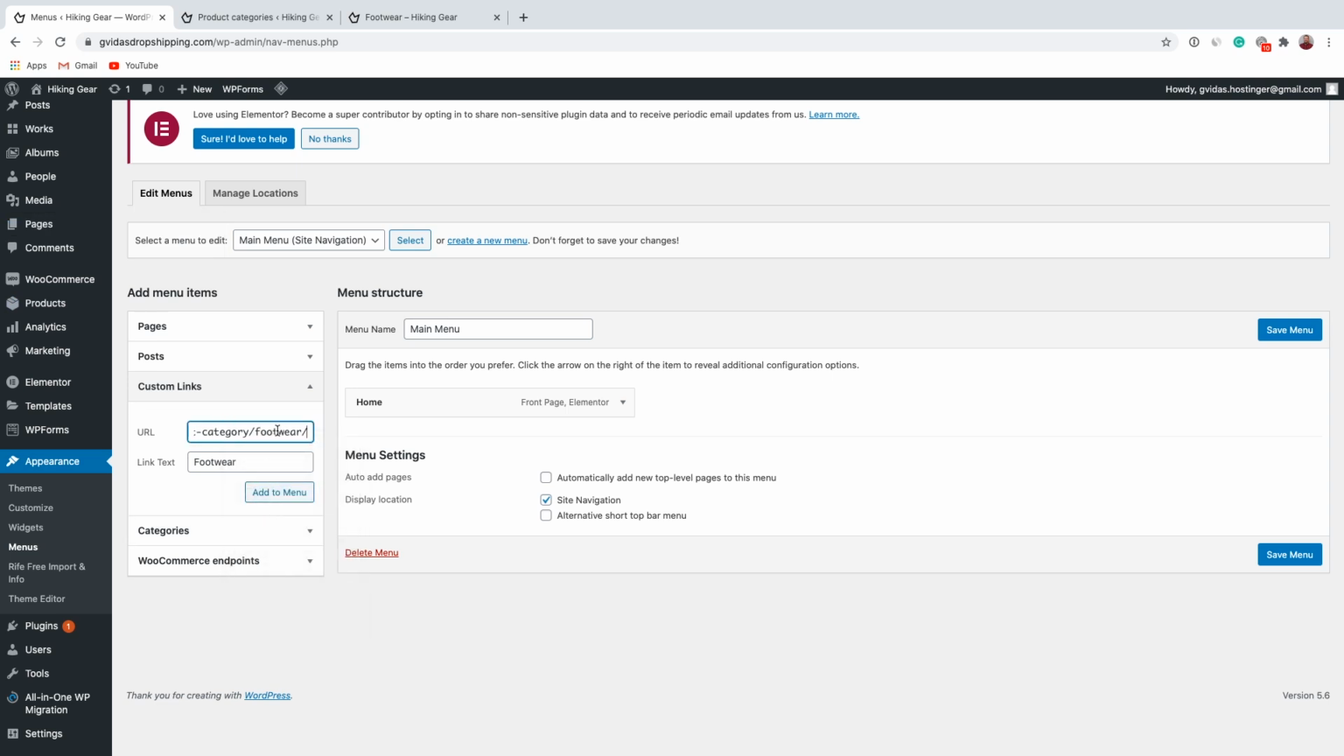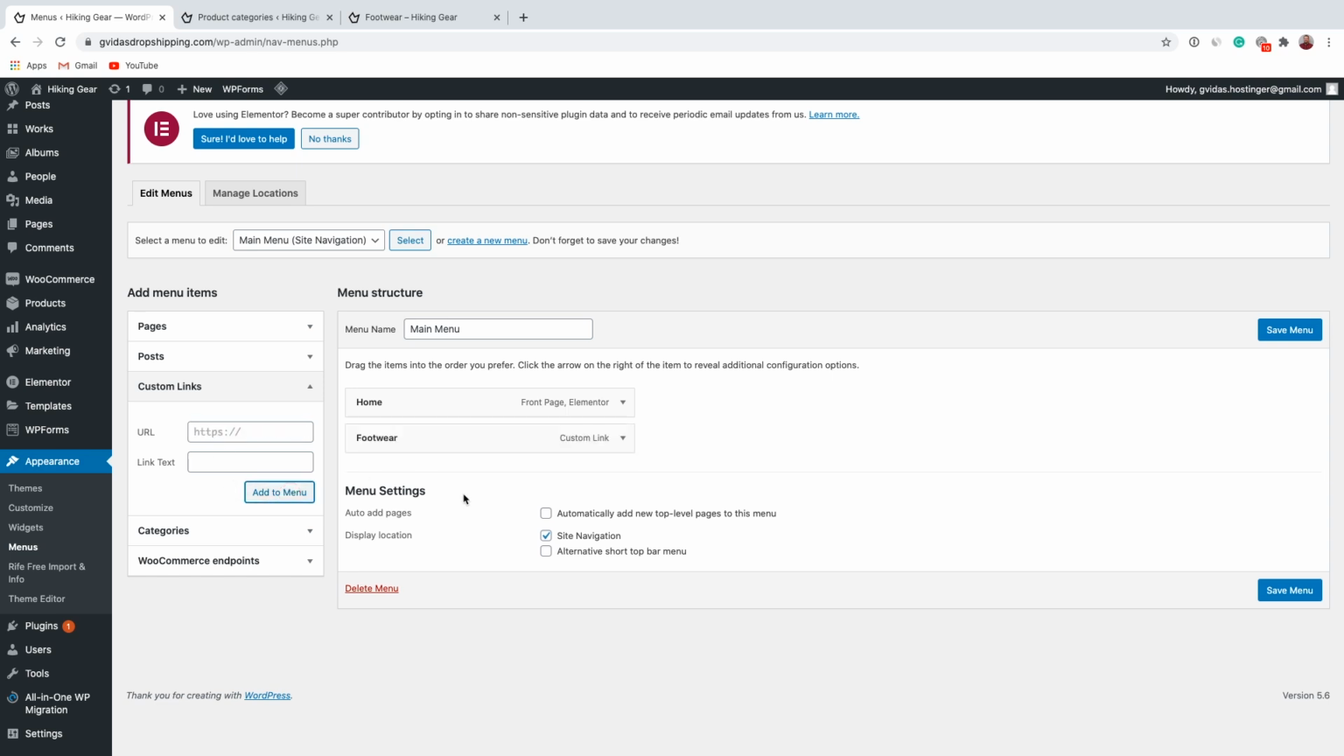Just make sure that this URL starts with HTTPS. So let's go to the end of this URL and let's add S. Alright, let's click add menu. Alright, so just like that, you will be able to add categories of your products to your menu. So using the same method, I'm gonna add the rest of the categories.